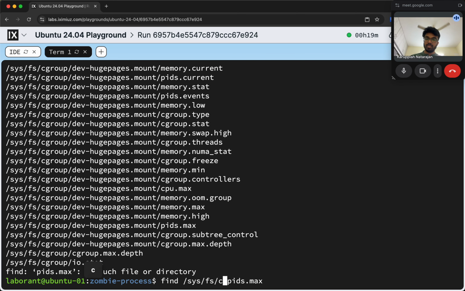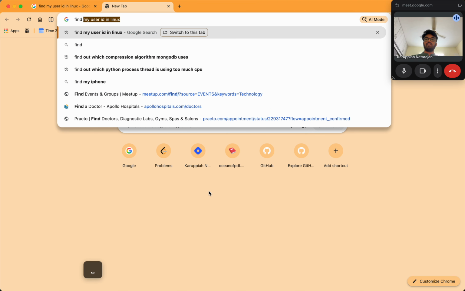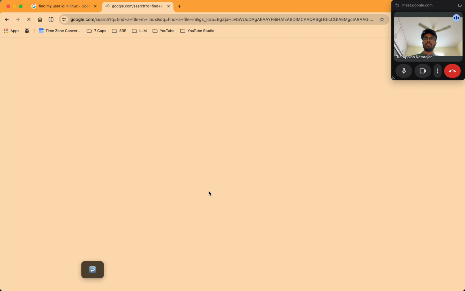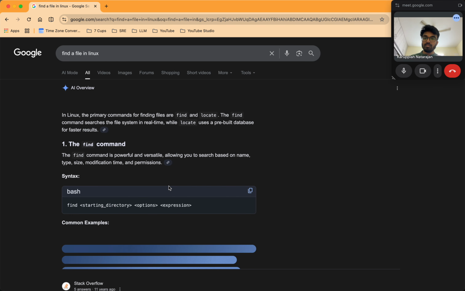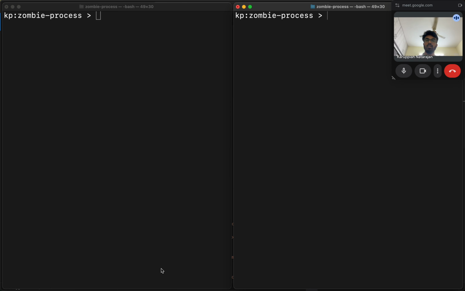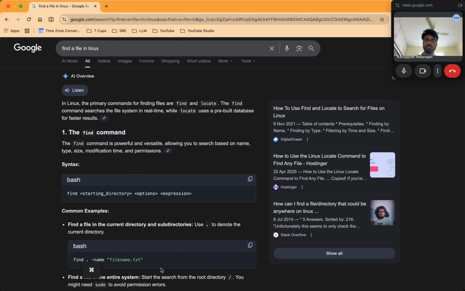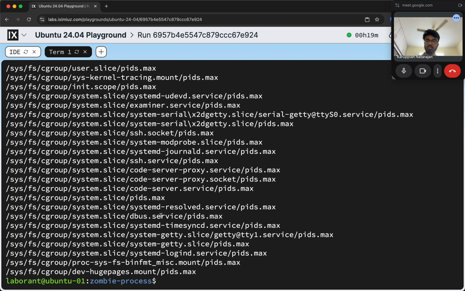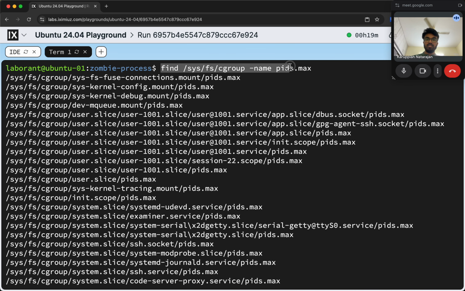Find cgroup. Find a file named, find a file in Linux. Find starting directory options expressions. Oh, I have to put it in double quotes. Oh, I have to say hyphen name, not simply directly put it. Okay. Hyphen name and then. Okay, so I found all of them, right? So you can look for this here.